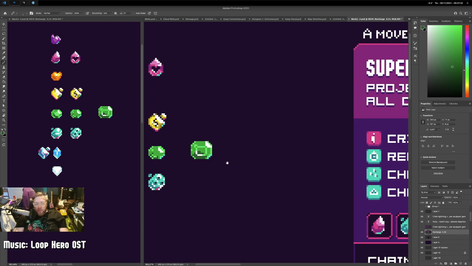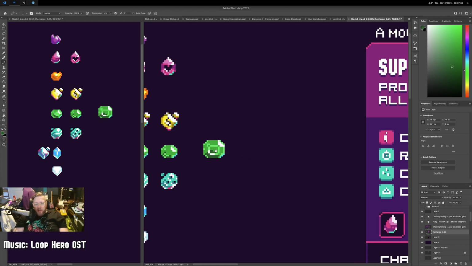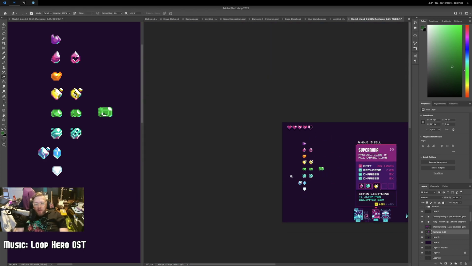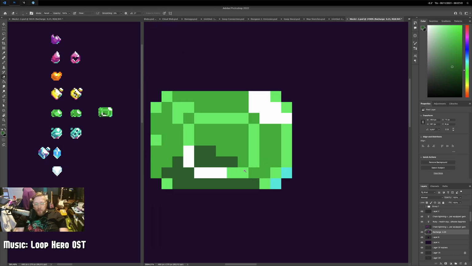I'll have to modify the UI a little bit, but it's not implemented anyway, so whoops. It's only a prototype.